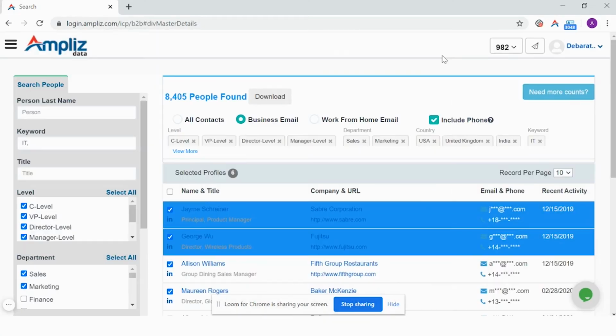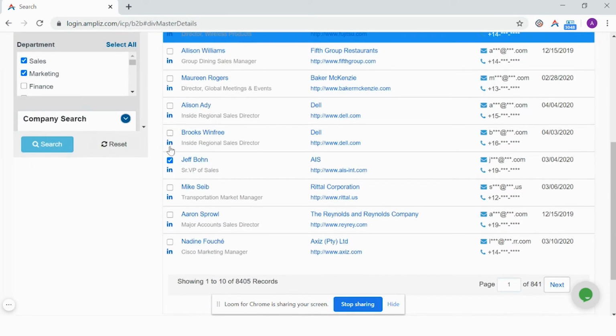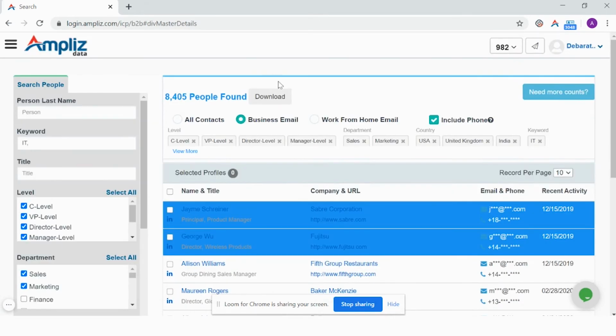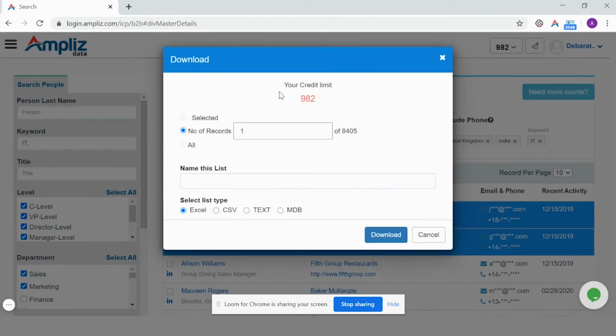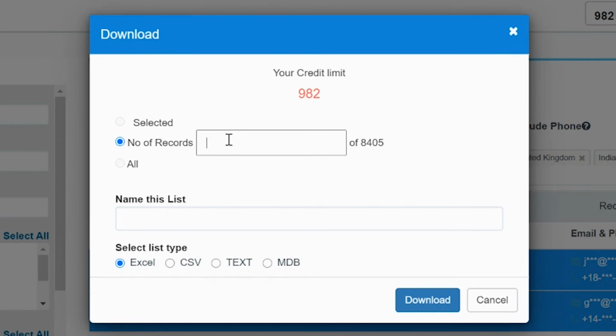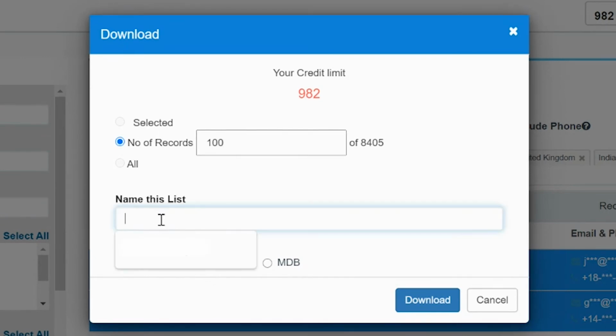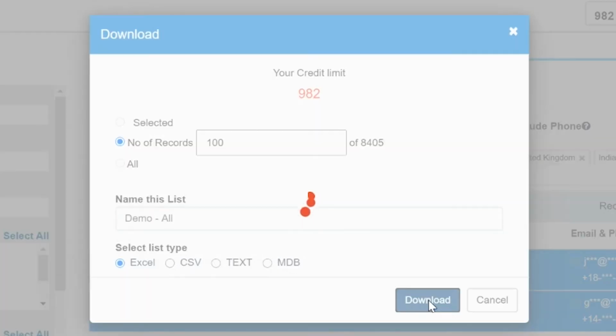Say for example, I remove all the people selected and I want to download the whole list and not just the selected people. So I'll remove that. I'll click on the download option. I'll select, say, the number of rows, maybe 100, 200, or you can select the all list. The name of the list I'll put would be, say, demo all, and maybe say I want the type to be Excel. You can download it in form of Excel, CSV, text, and then you can put that up on your CRM.